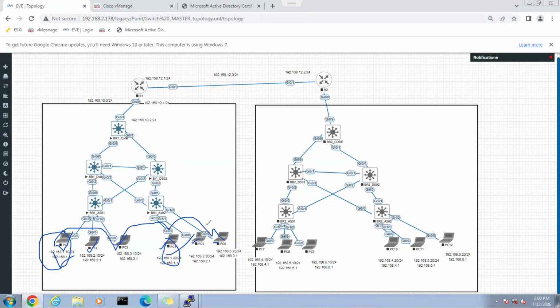Assume these are the servers. Assume inside VLAN 10 we are keeping all the servers. The rest of the users are accessing the services from these servers, inside the LAN and also outside the LAN, from worldwide. Suppose VLAN 10, I'm just going to remove from there. What will happen?